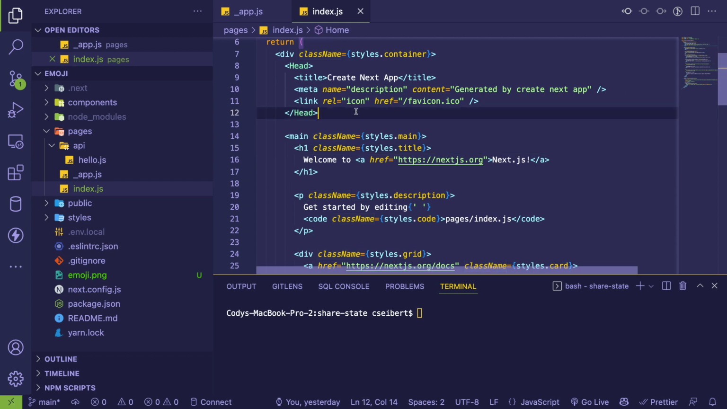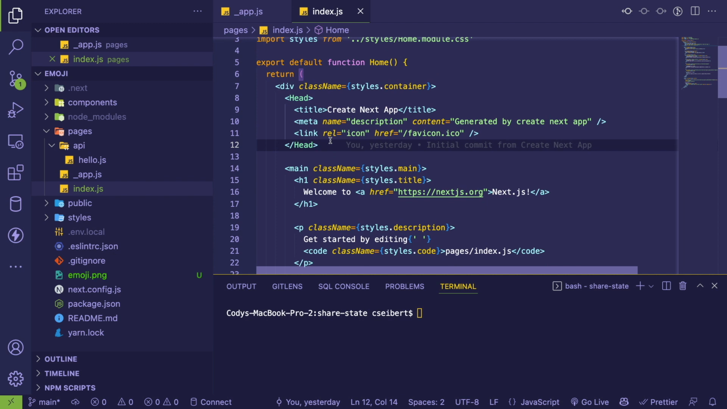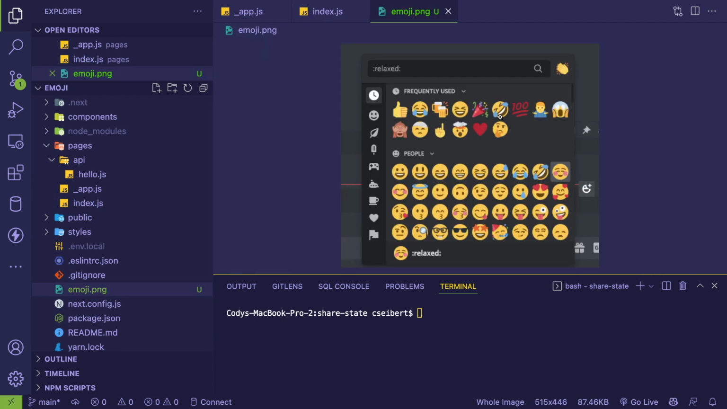Hey everyone, so I'm just going to try to do a live coding session right here where I'm going to basically just try to build out an emoji pop-up, kind of similar to Discord. Let me show you a picture of what I'm going to try to build. I'm not going to spend too much time doing this.